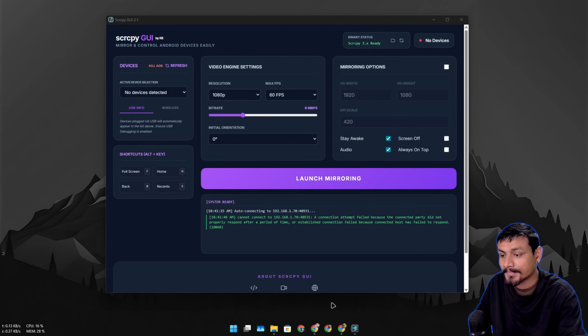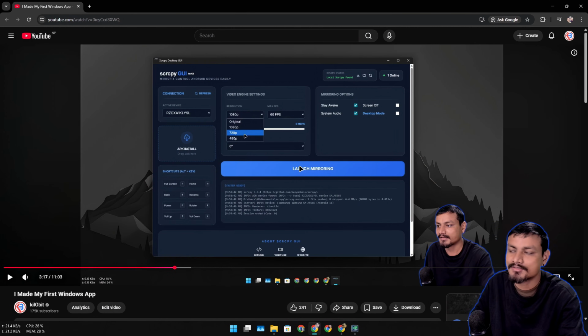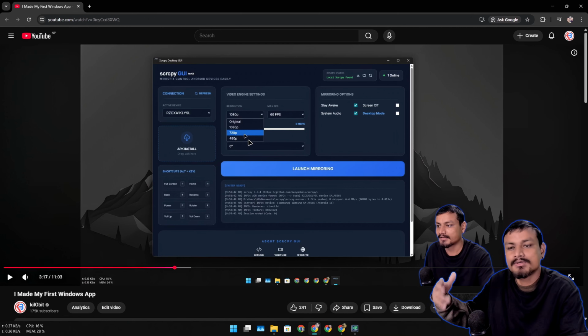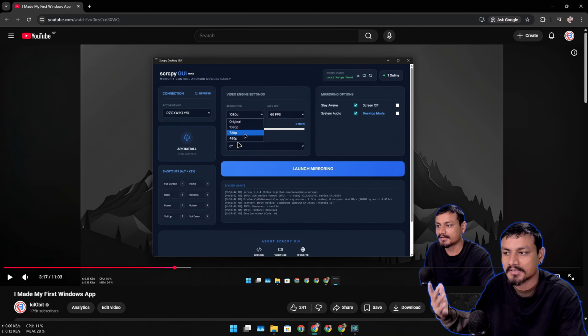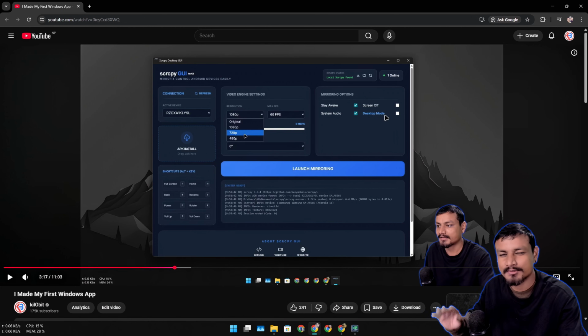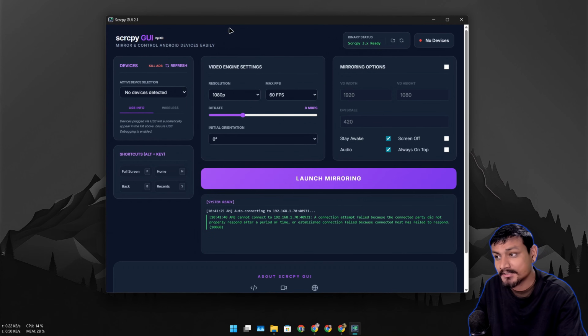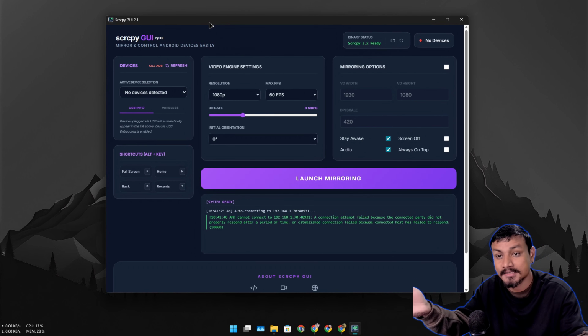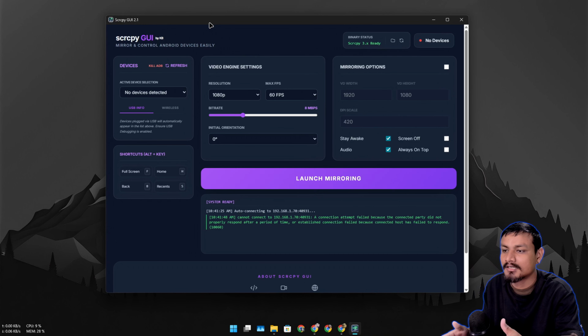If you don't know, I created this app almost two weeks ago. This was the first release. At that time, it was okay. You can connect your phone to your PC and then mirror. That's it. There was no wireless connection. I introduced the wireless connection in 2.0, but it didn't work. So again, 2.1 is here. And guess what? Everything is working.